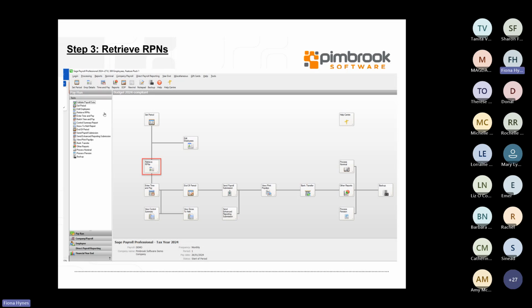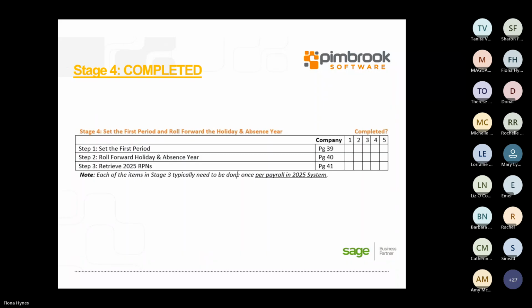Once you have completed steps 1, 2, and 3 in stage 4, you can continue to process your payroll as normal for 2025. And that's your stage 4 completed, and that's your year end completed. You now can continue with your 2025 as usual.